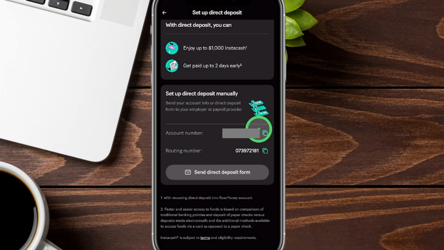Now, of course, I have my account number blocked here, but you can go ahead and copy these if you need to and provide these over to your employer, or you can go ahead and send a direct deposit form to that employer, and that way you can get it all done directly inside of the app here.